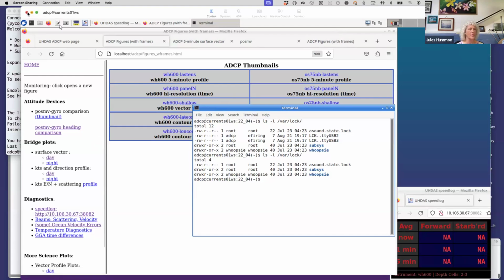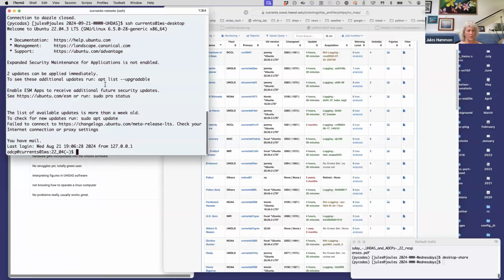So let's get rid of the desktop. We're done with Walton Smith. Thank you, Walton Smith. Thanks, Don.